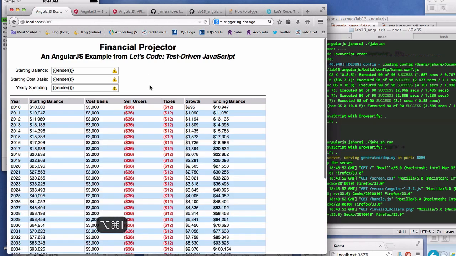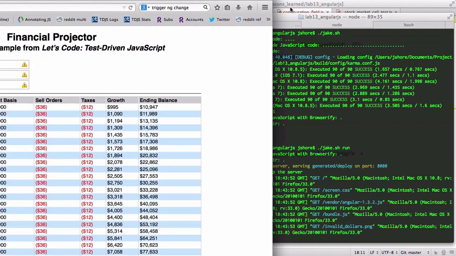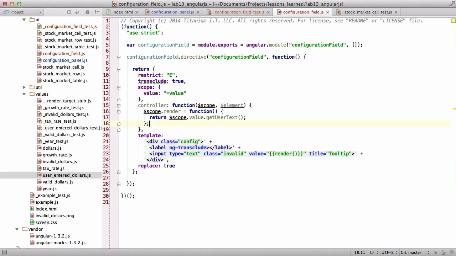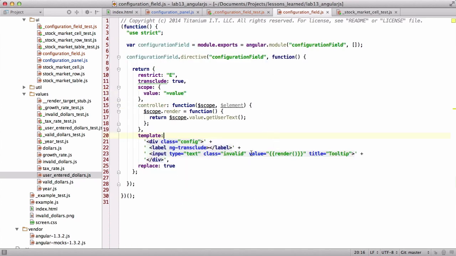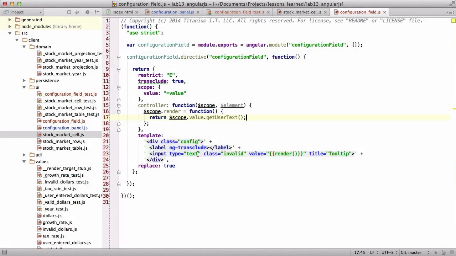But that's okay. That's just fine. It's just because we haven't done the work inside of configuration panel to connect to configuration field correctly. And when we test drive configuration panel, we'll make that work. So this works. It gets us started on our configuration field test. It's not very Angularly. Typically, you'd want to use ngModel. So I'm going to take a moment to research this, see if there's a better way to do this. Back in a few.